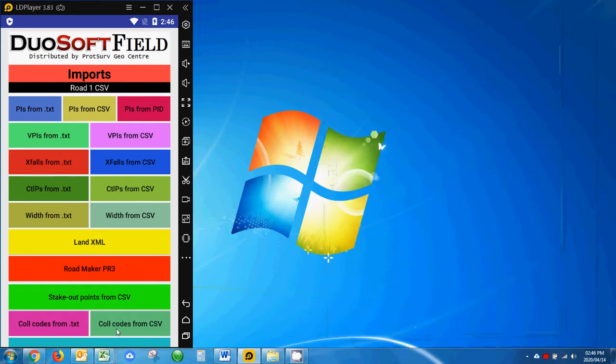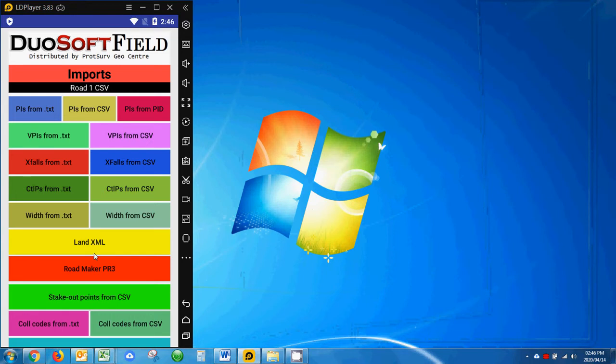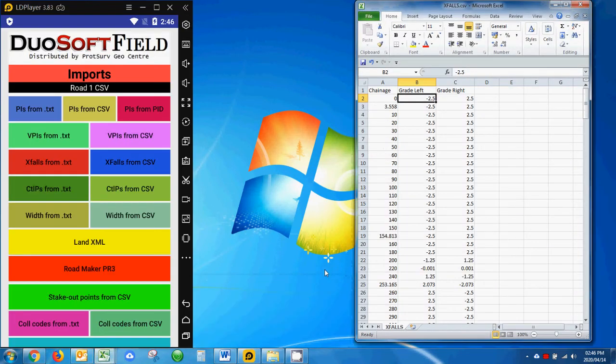And then we're going to look at another one, which is your width. So the width will be, the first column is the chainage, the left width, and the right width. Okay. With regards to the control point, I didn't put one in here, but what it should look like is that you should have the name for your control point, the Y coordinate, X coordinate, Z coordinate, and your description. That's normally what every program uses when you have to import control points, and it's the same with DualSoft Field.